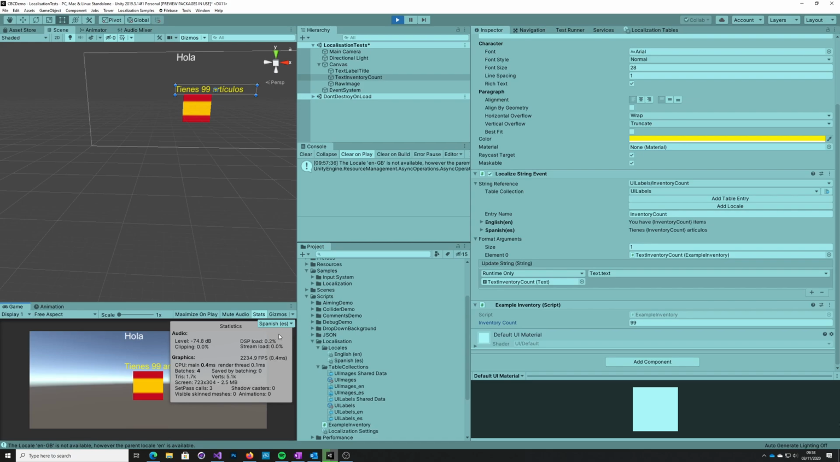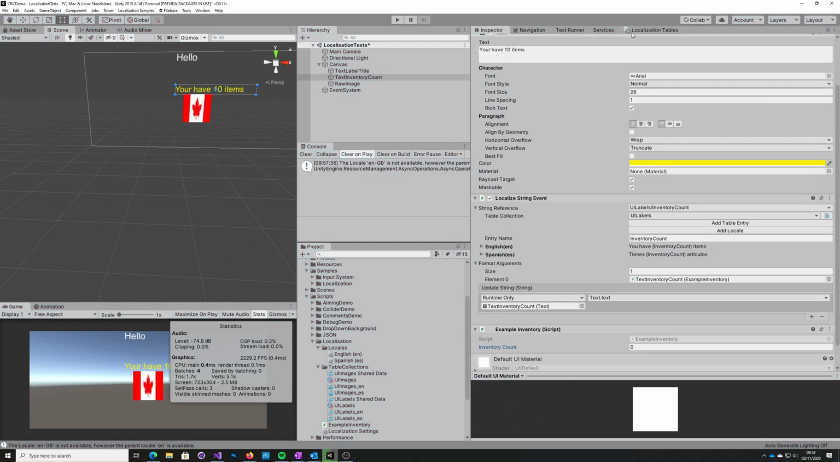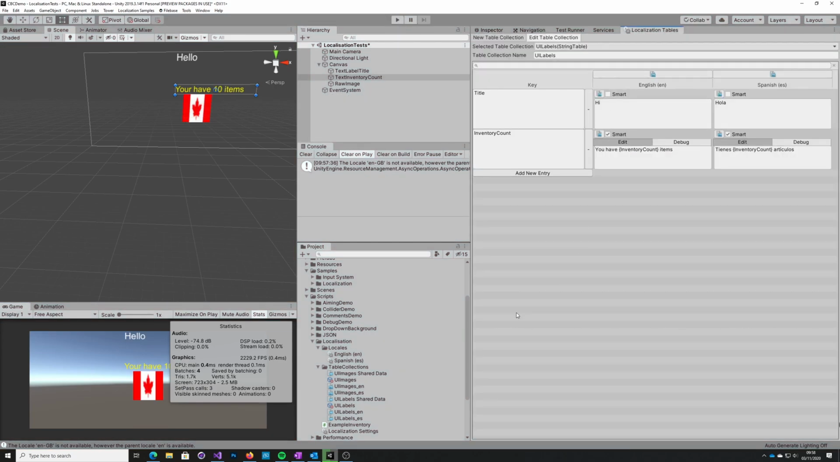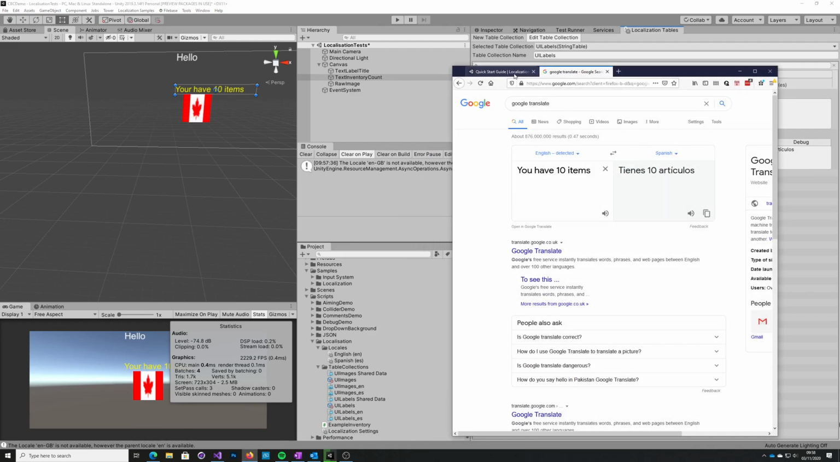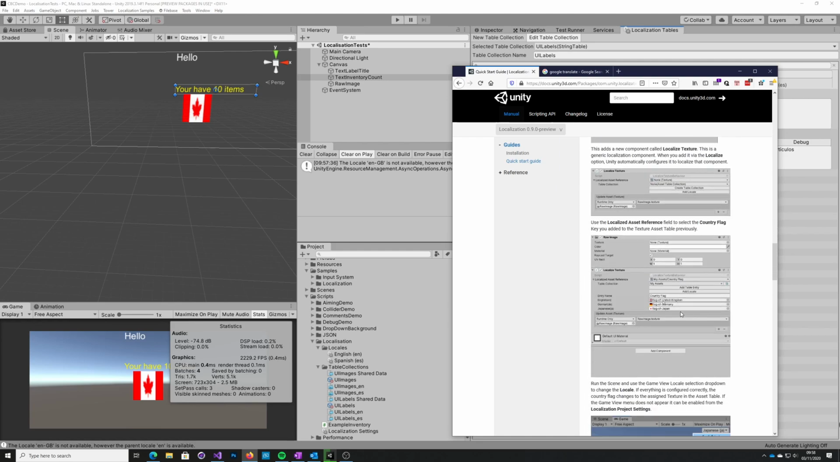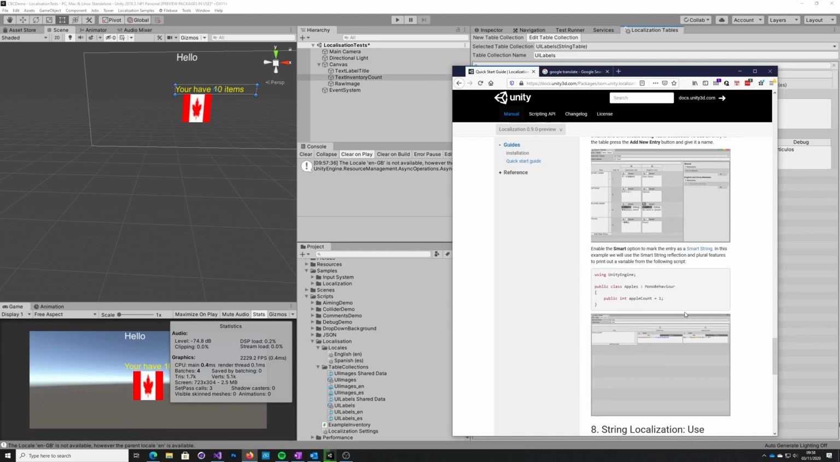Now, the problem here is plurals. So you have 99 items, that's fine. But if you only have one, what's going to happen? You have one items, which is not great. And the localization has a mechanism to deal with that, apparently. I haven't tried it yet, so let's have a go. So you go back into the guide, and go down to smart items.